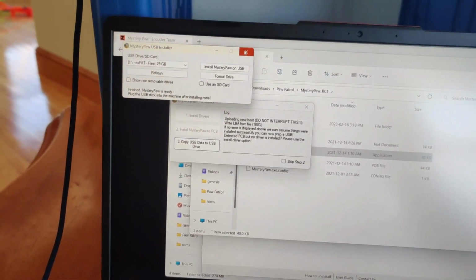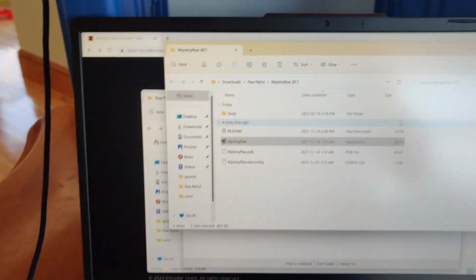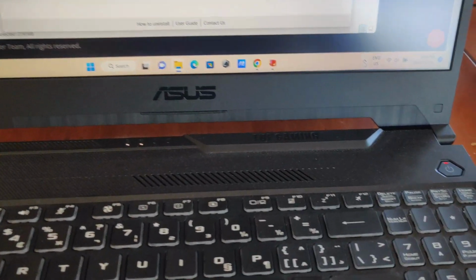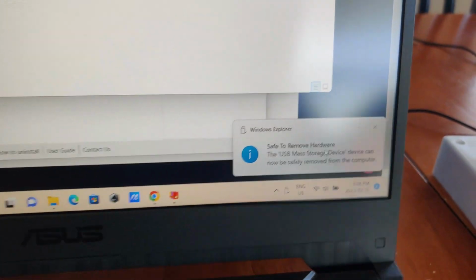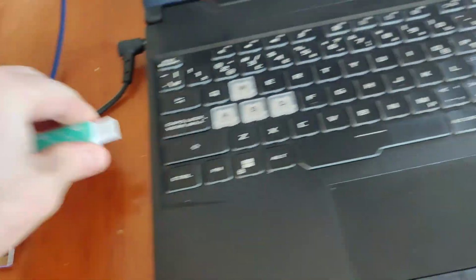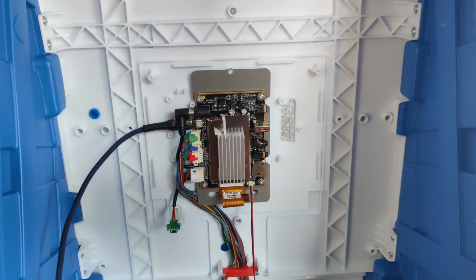Okay, so everything's done now. We can close that, we can close that. We're done with everything. So we want to safely remove our USB thingy or your mini SD card. And it's time to plug this into the cabinet.